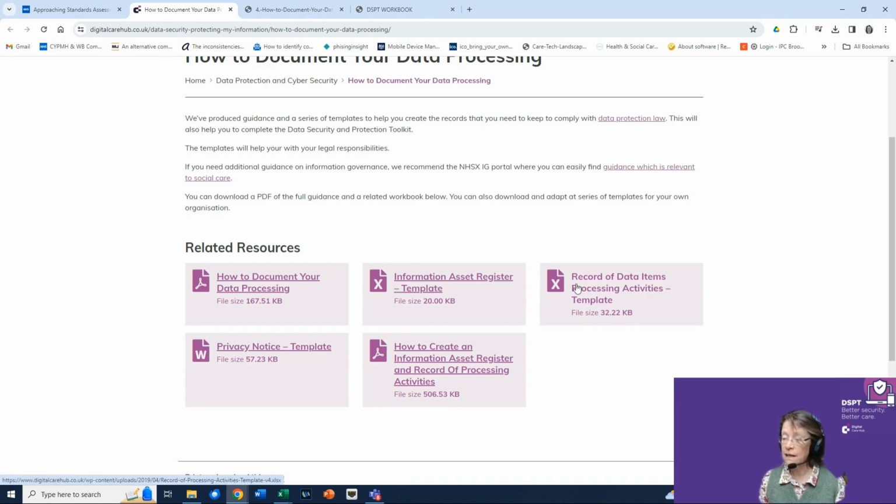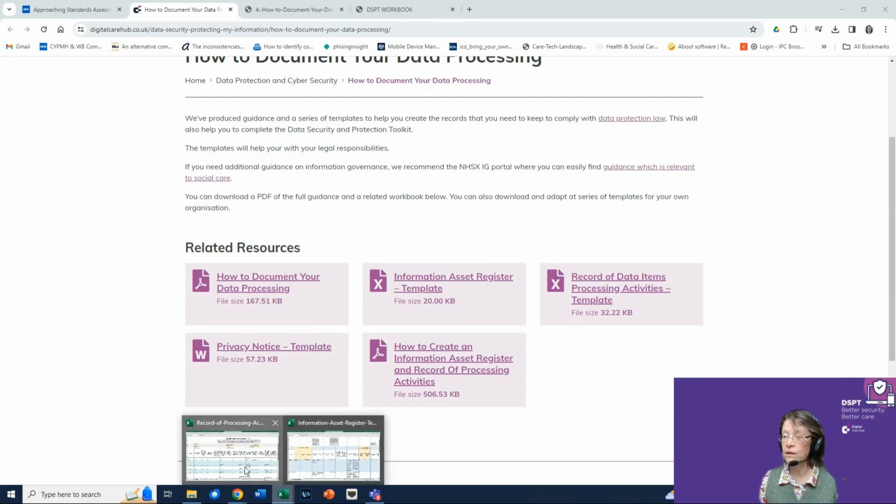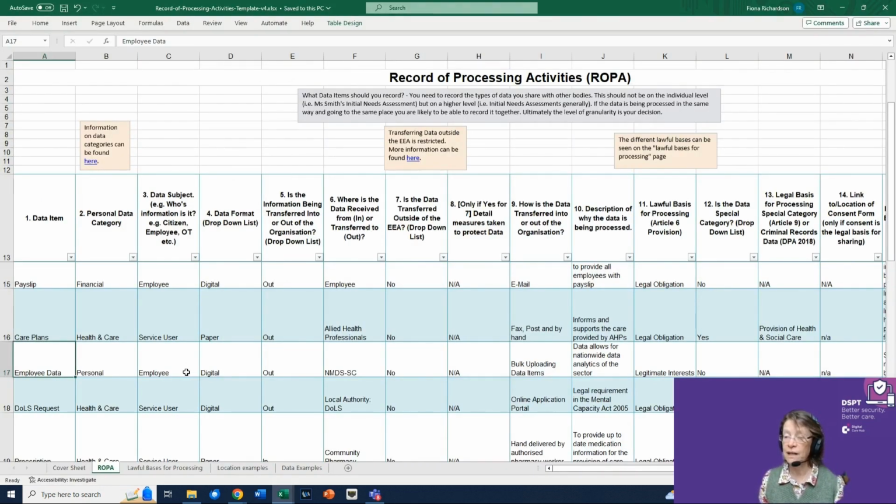So we have these templates here. I would just demonstrate one that I've already got open. This is the record of processing activities. You can see this one's partly filled out on this template. My advice here is don't be too granular with the types of information. Think about whole groups of information. So this example here says employee data. This is all of your staff records. And the sorts of information that you need to fill out is: is this information being transferred out of the organisation? How? Why? What's the legal basis?